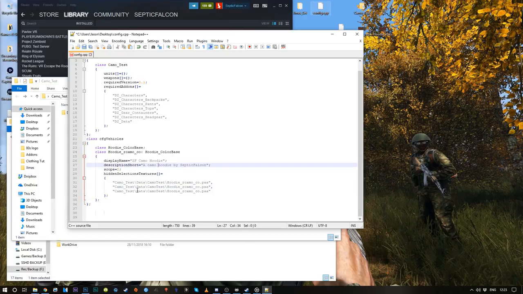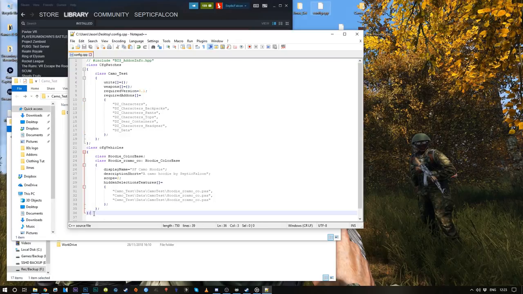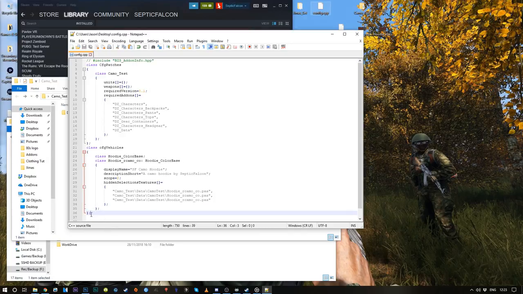This should do now though. Camo test, data, camo test, hoodie, R camo, co, PAA, hit save. Of course, I'll supply you with this as well as a download, so you can copy paste this script. But I would as always recommend learning a little bit of this and what it means. So bracket, semicolon to close off, open bracket, close bracket, etc. What the class is. The class is the name that DayZ recognizes for the color base, hoodie color base, or it would be jeans color base, or mountain color base for a mountain backpack.